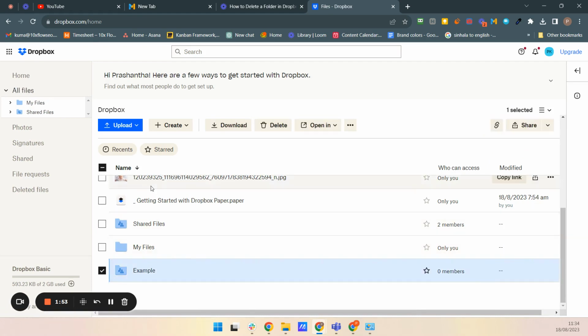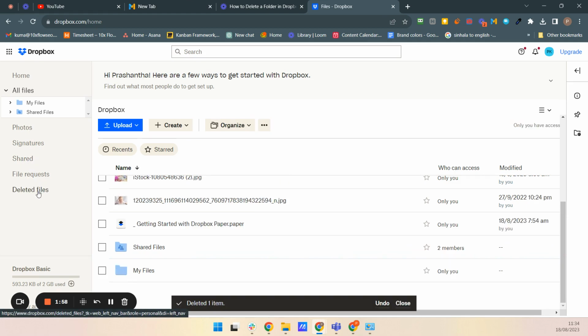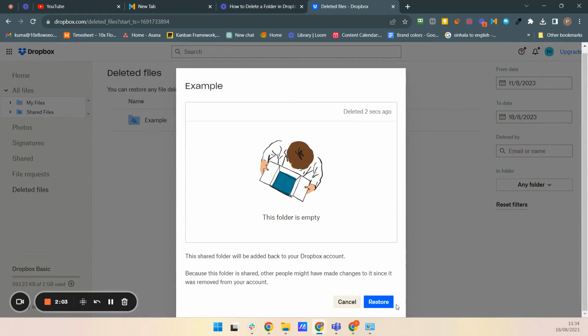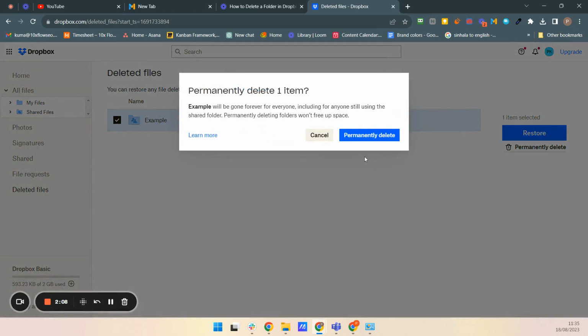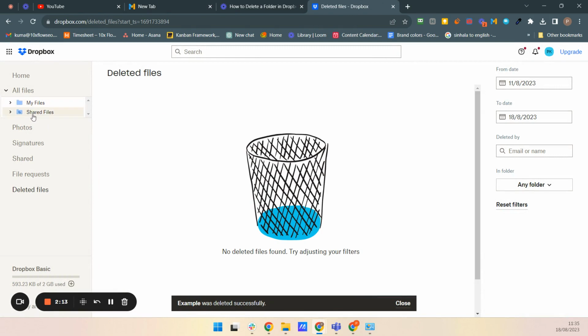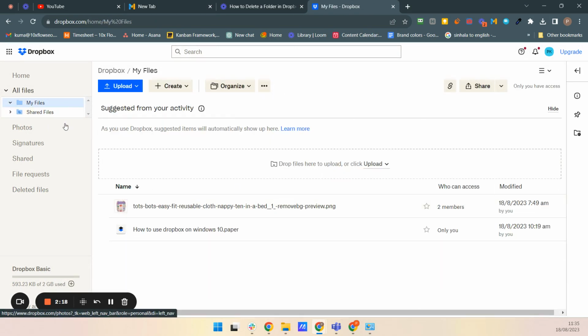If I want to delete it permanently, I can delete from here, and in deleted files, we can select it and permanently delete this thing. So you don't have to be so worried about accidental file deletion. We can get it back using this step, and you can keep your storage clean. That's how we can do the things.